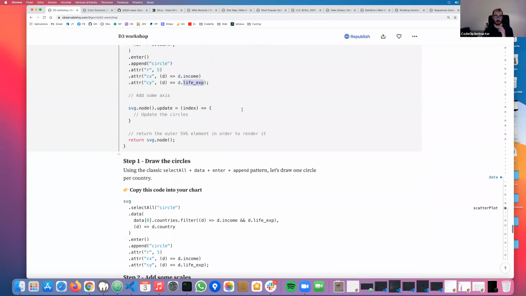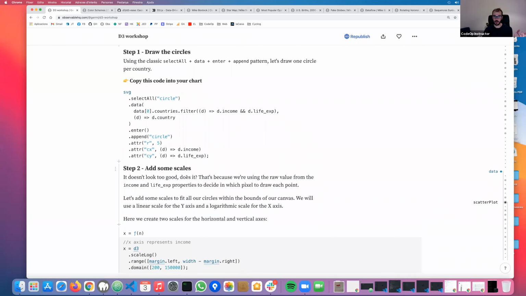So that's the first part. It says, it doesn't look too good, does it? That's because we're using the raw value from the income and the life expectancy. What if the income is, whatever, 1 million euros?